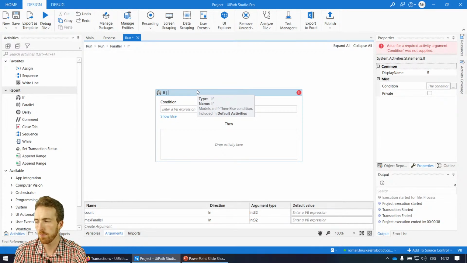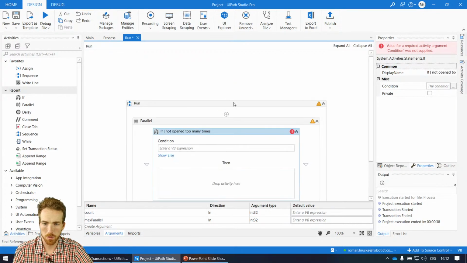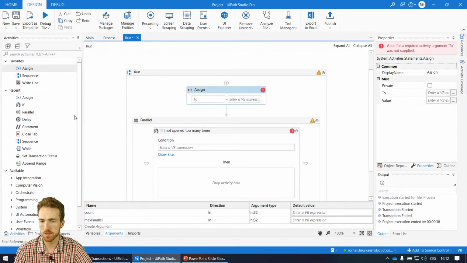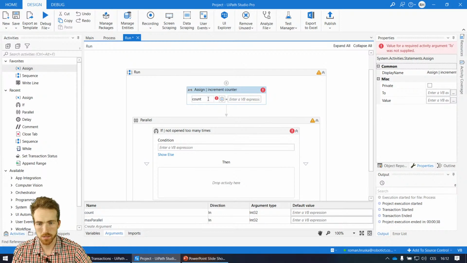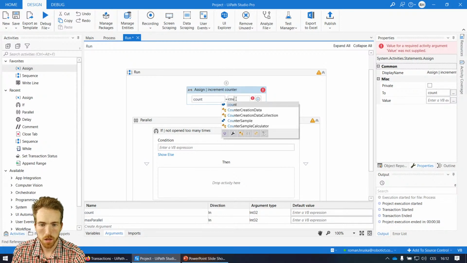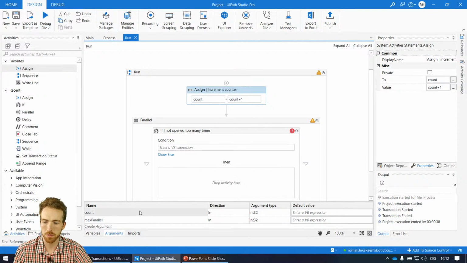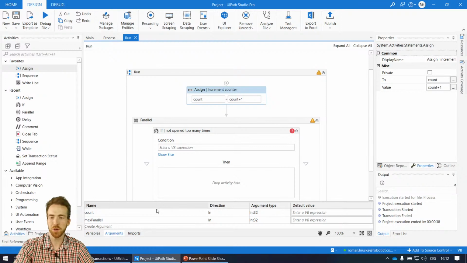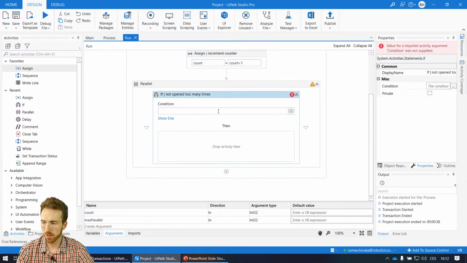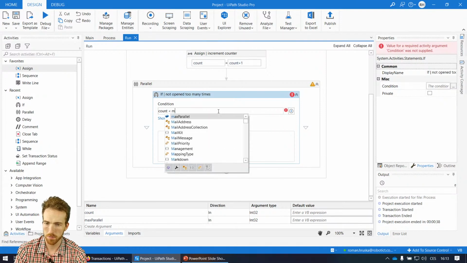And I have to check, and I will rename it, if it's not opened too many times. So for this, I will need actually one more step in the beginning as a first thing, and that will be the incrementation of the counter. Increment counter. And make sure to give nice descriptive names to your assign activities and other activities that repeat, so if something crashed, you know where it crashed. So you can read it in the error message. So count, and that's the argument, count plus 1. Yeah, I can work with the value from the incoming argument easily like that. So I want to make sure that count is smaller than max parallel.